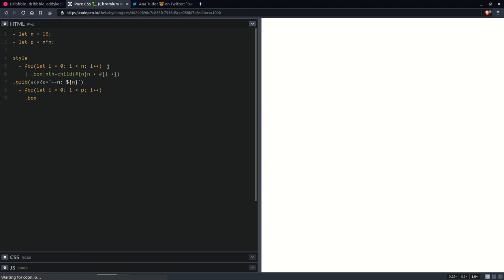And here we're going to have I plus 1, and it's plus 1 because the nth child index is 1 based as opposed to the loop index, which is 0 based. And here we're going to have the column index set to the loop index. And now we're going to take this, copy paste it, and we're going to have something similar. So we're going to take that out.